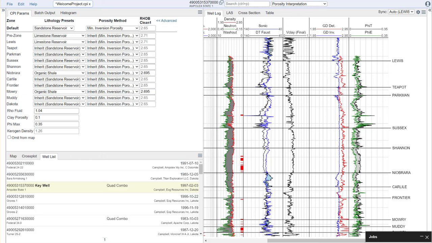In this video we're going to review how to do a water saturation interpretation. As part of this we'll choose the saturation model that we want to use, we'll evaluate the Pickett plot, and then we'll select the permeability method that we want to use.